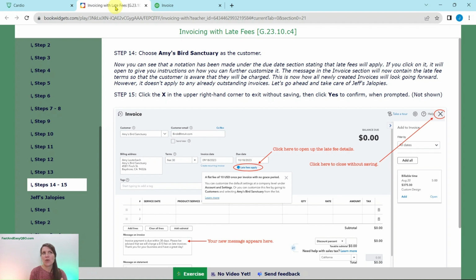So just know that if you need to make any adjustments to it, you just go back to the gear icon and the account settings to make that adjustment if you need to. Just a note here too that this is how all newly created invoices are going to go forward. Remember, now that we've enabled it, it's only for new invoices. Any other outstanding invoices, it does not apply to. So we need to go back to the one specifically for Jeff's Jalopies to make the adjustments.